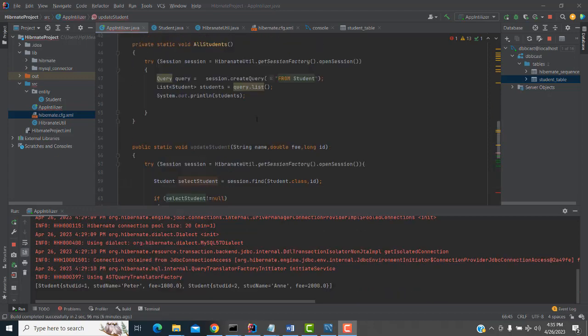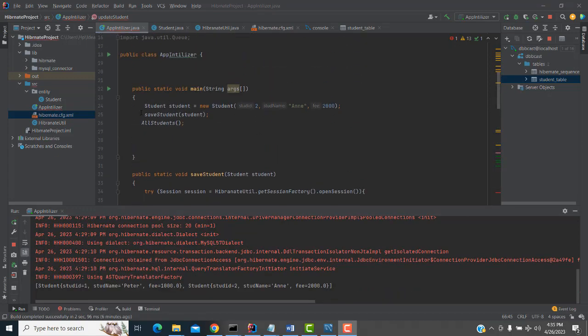Now let's test it and see how the system works. So we have to go here. You have to type the same thing. Save records, update student.